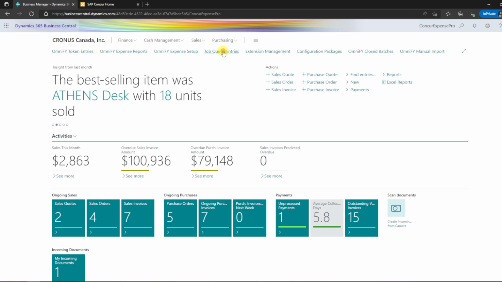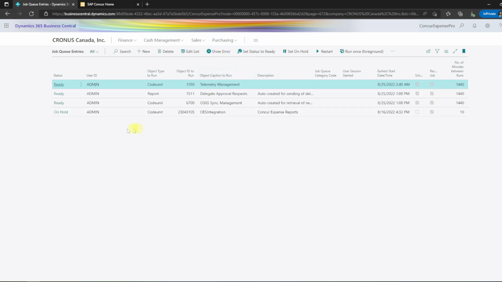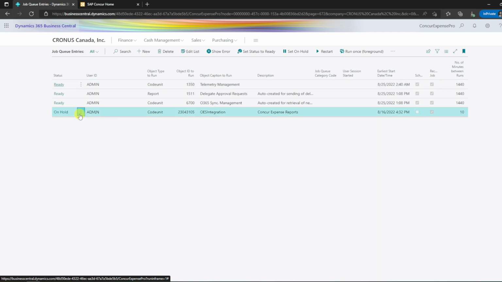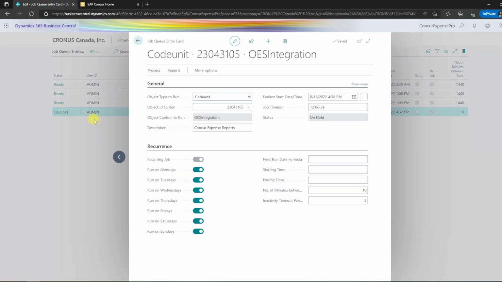We also have the scheduler, which works in the background. Job queue entries is a built-in scheduler for Business Central and we just utilize this to schedule our connector's integration with Concur. The job scheduler checks for open expense reports in Concur, brings in the data and creates the expense reports in Business Central. You can schedule it to run every evening or every weekend, depending on how your approvals work, because the connector only downloads approved expenses.